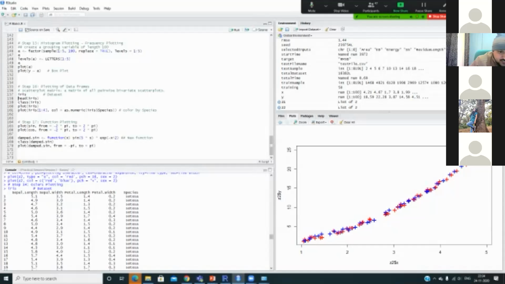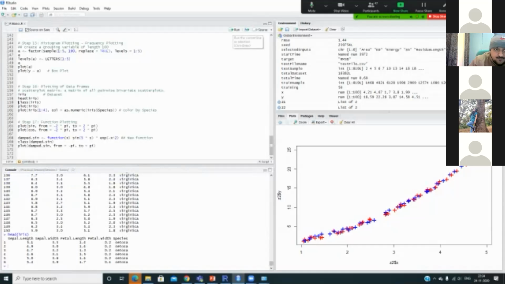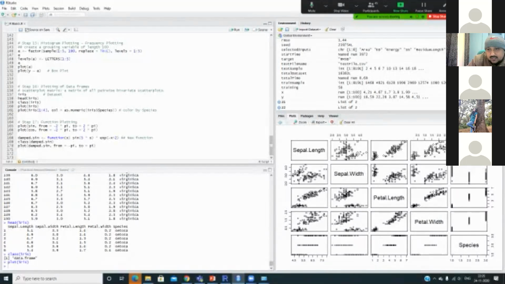Next mention the head of these. Next we mention that class is the data frame, because all the data are different types, and it will be in the form of the data frame. So mention the data dot frame here. Okay. Next we plot the iris. So like that way we plot the iris. This is the sepal length, width, petal length. So like that way we are able to plot. Okay.